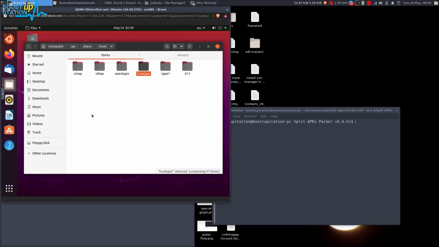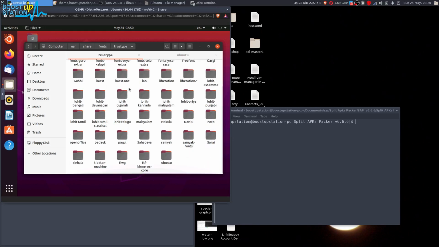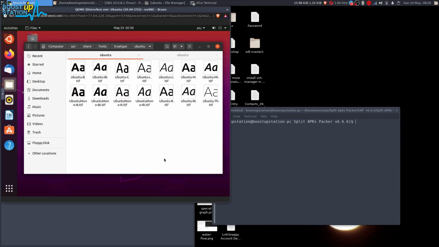In the /usr/share/fonts directory, you can see truetype here. If you see Ubuntu, you have to open the Ubuntu folder or the TTF folder, and inside that folder you will see the Ubuntu fonts. Like here, if you open the truetype folder and scroll down to the last, you can see the Ubuntu folder. You have to paste the two fonts right here using the terminal. So let's go to the terminal now.